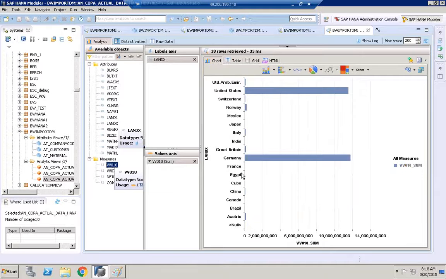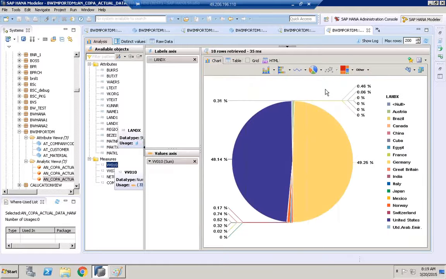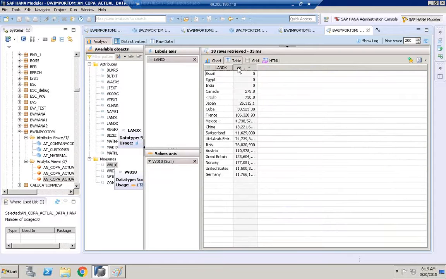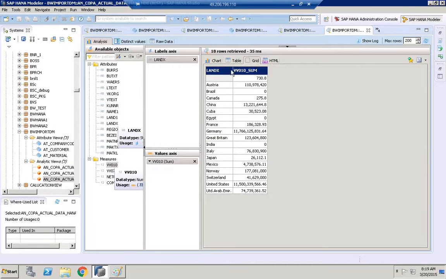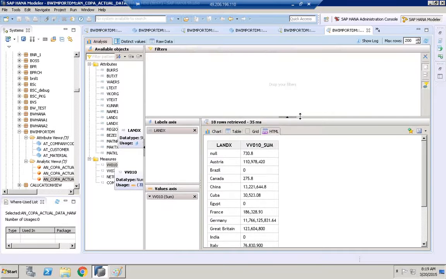United Arab Emirates, United States. The largest value shows the highest gross revenue. These are the different options. So here you can see based on chart, table, grid display, HTML5 display. If you want to filter, click on this icon at the filters, which is toggle advanced filter.